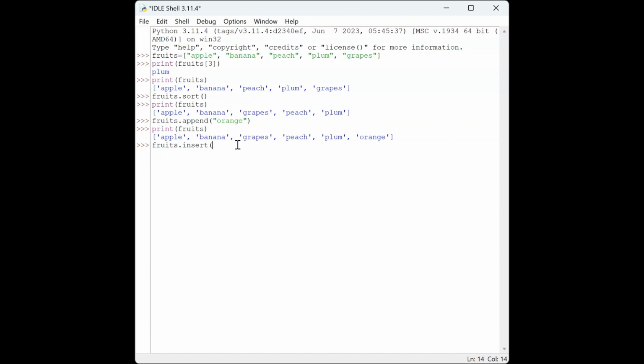So we're going to put the index that we have to insert it, and then what string are we trying to add in between the banana and the grapes? This is lemons, so we're going to write lemon, close our quotations, close our parentheses, and now if we print our list, you can see that the word lemon has been inserted right between banana and grapes in index number 2.